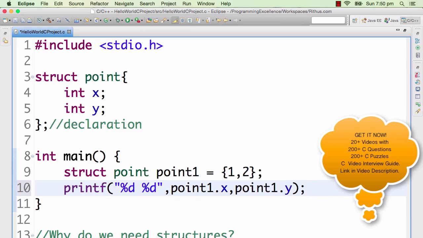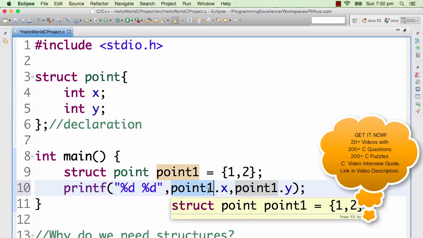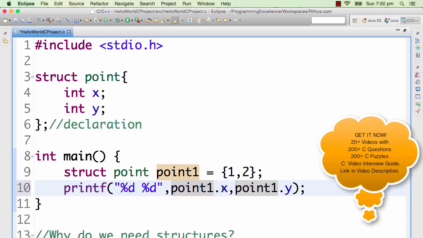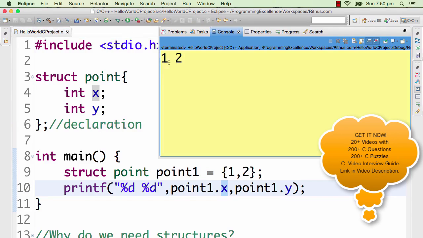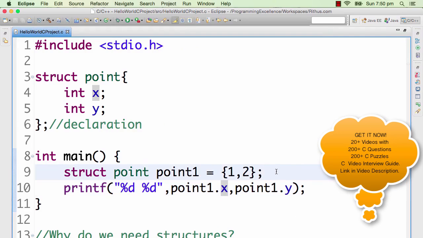The way you access the member is by using the dot operator. So struct variable name dot the name of the member. Struct variable name dot name of the member. And now I can run it and you would see the output. So it's x and y. So now this enables me to store the points together.